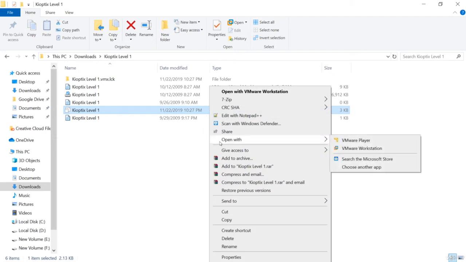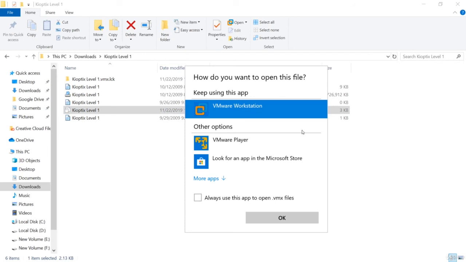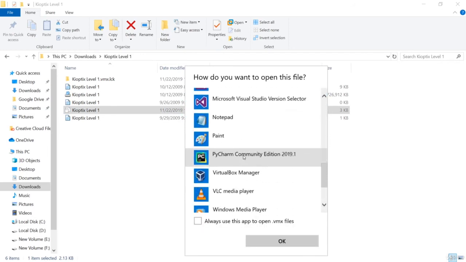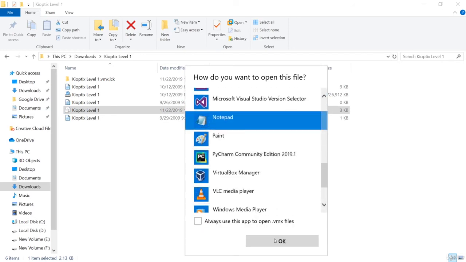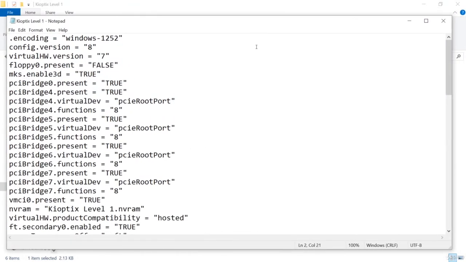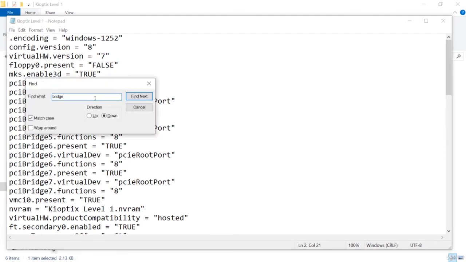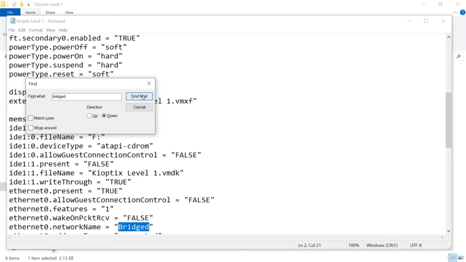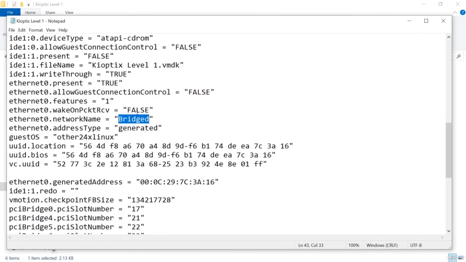Now you can choose another app and pick Notepad if you don't have something else. Let's do this together. We'll use Notepad because that's very common. So we'll go ahead and use Notepad and say OK, and I'm going to drag it over. Then all we're going to do is hit Control and F together and search for bridged. Now we're going to take the match case off and just hit Find Next. And here we see under Ethernet 0 network name equals bridged. We're going to change that to NAT, and then we're going to hit Save.